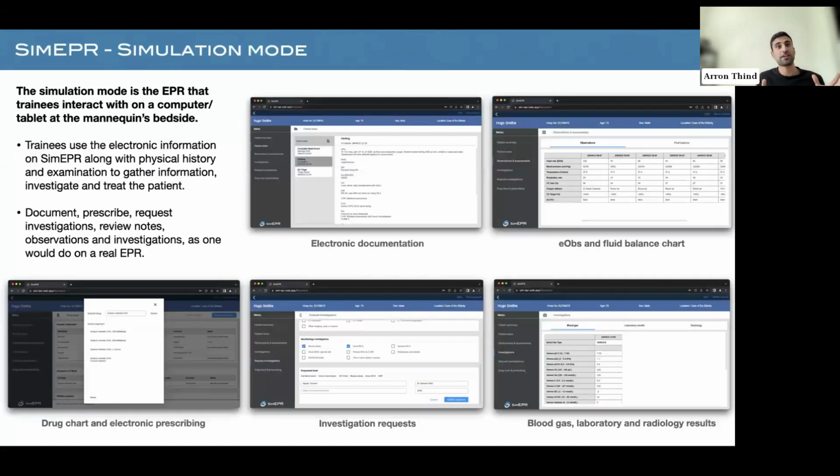So at this point, you're probably thinking, right, I want to see SimEPR in action. So let's go and do that. There are three essential components of SimEPR. You've got the simulation mode, which is essentially the EPR that trainees are interacting with on a computer or a tablet at the mannequin's bedside. And trainees, or students, will use this information along with the physical history and examination to gather information, treat the patient, and so on. And you can do all the things like documenting, prescribing, requesting investigations, reviewing notes and observations, and so on. All those key things you would do as part of real-life clinical practice or simulation training as well.